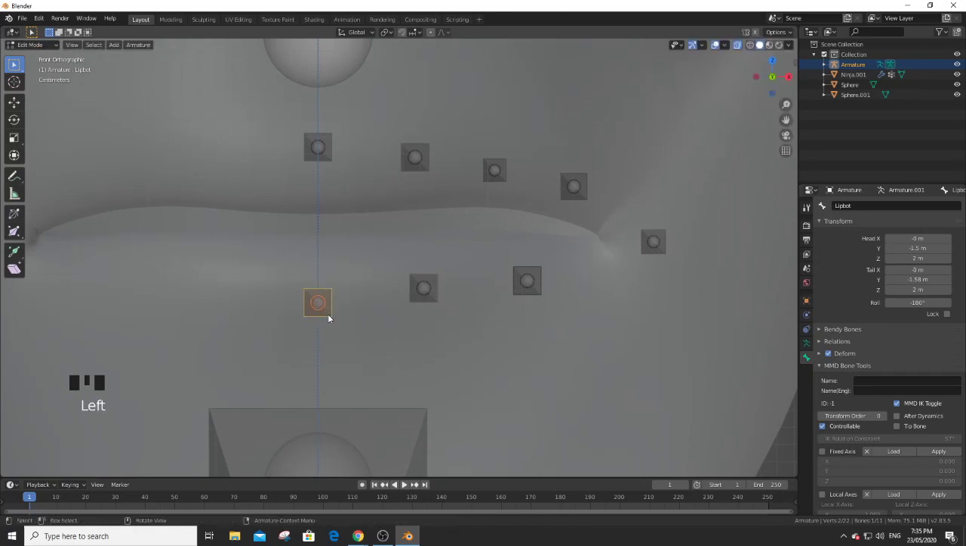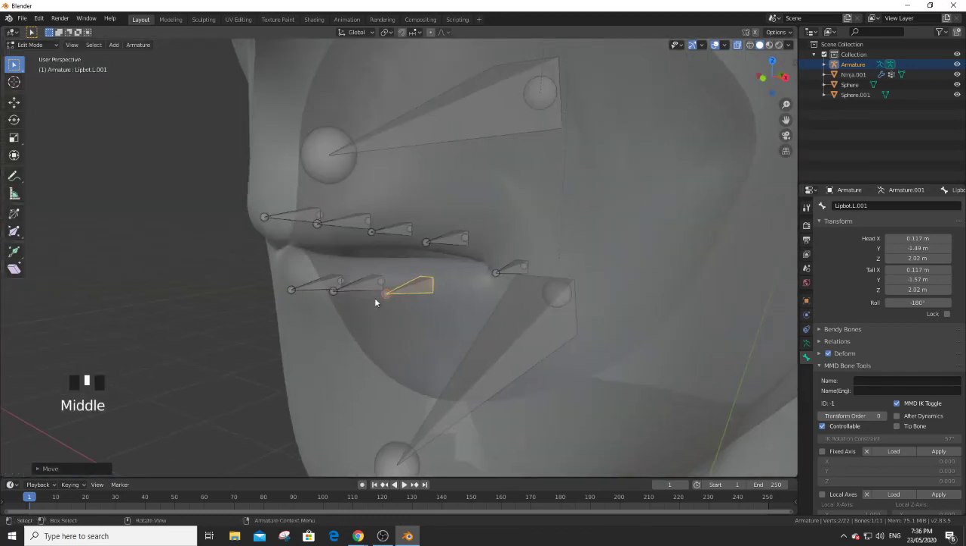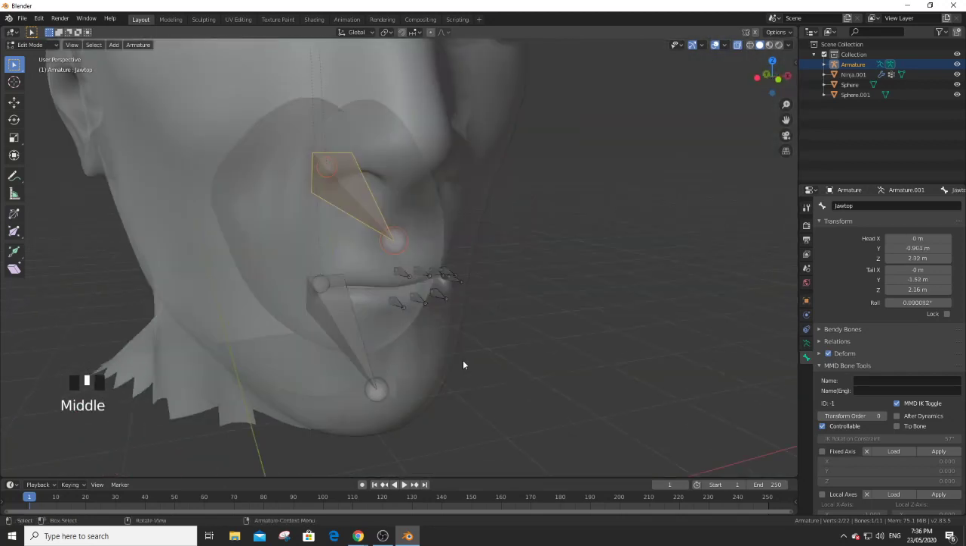So how do we move this one exactly? You just press G to grab, and then Z, and you can grab this bone, and this one you can grab anywhere you like. Just be careful if you're going to move the center bone, the bone that is in the center.